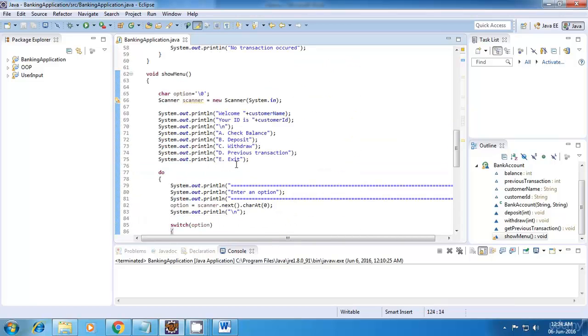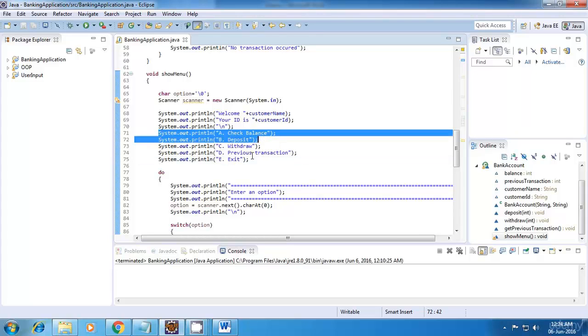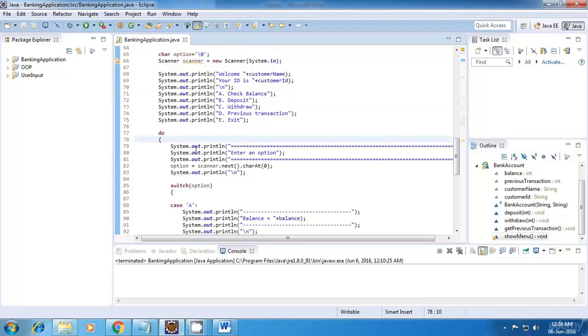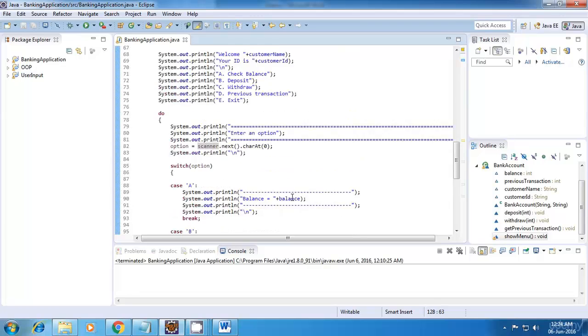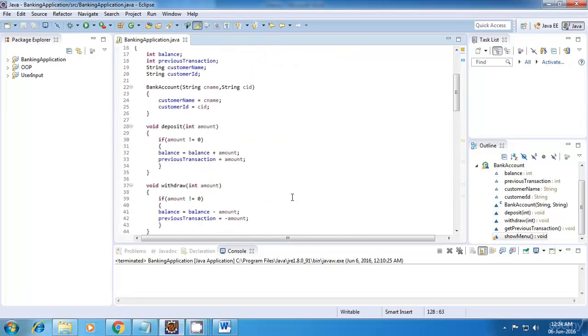As long as the user doesn't enter E, this loop will go on executing. So it will keep on asking the user for entering an option. The moment the user enters E, this loop will break and the user will see this message. So this is the way our program or application works.